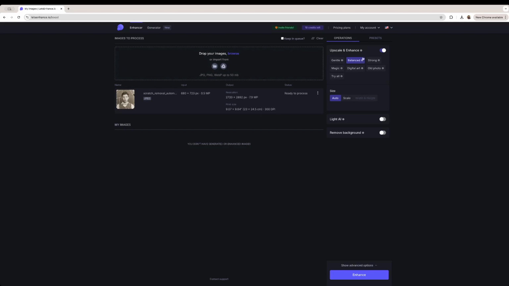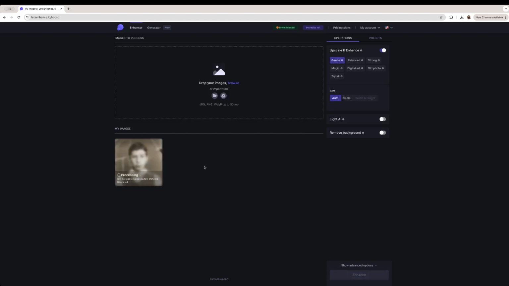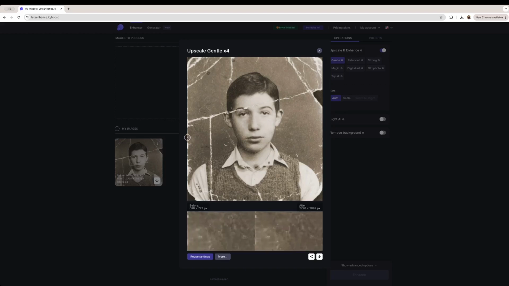And right here we have some options on what we can do with the image that we want to restore. For example, we can click the gentle option and click on enhance. Let's see what that does to the image. It's gonna take a couple of minutes to process the image, and depending on the size, it's gonna take less or more time. So this is the gentle tool that Let's Enhance has.